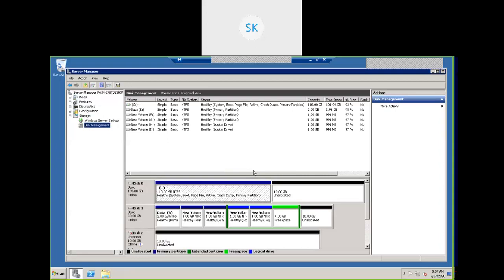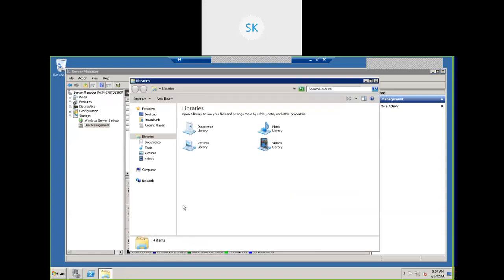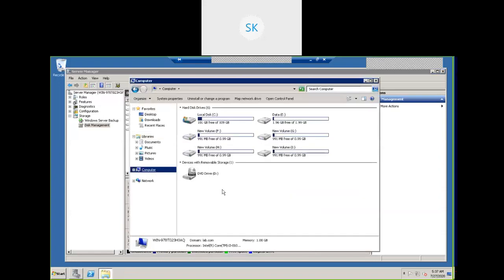You can go to my computer and see what file systems and disks are available. Open my computer. These are the drive letters that are available. This is the free space availability and other things.